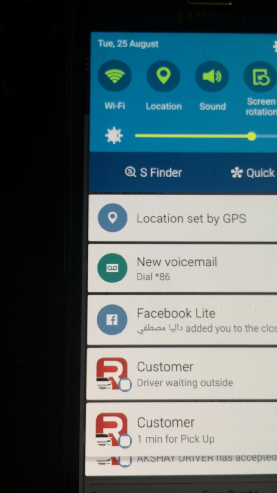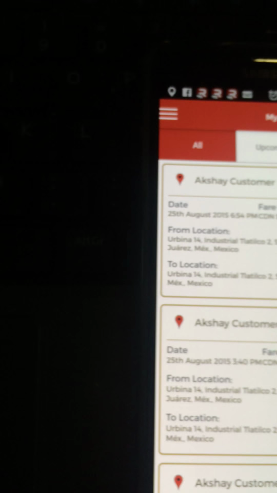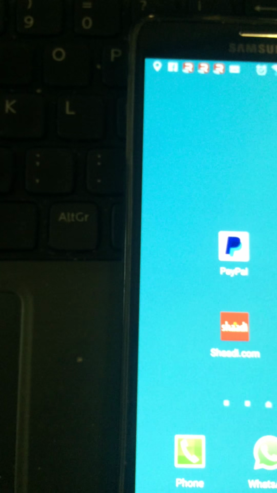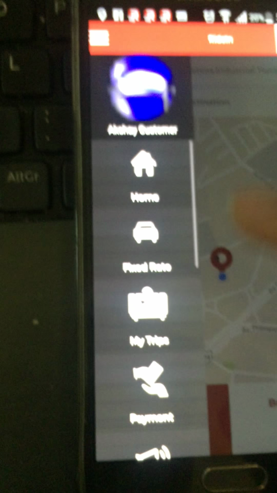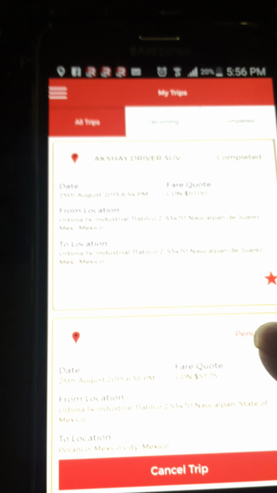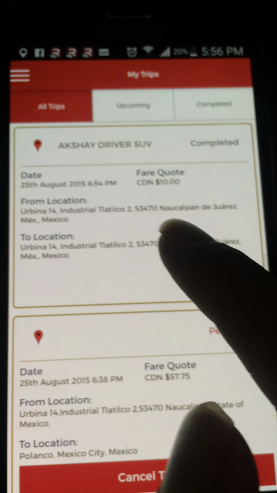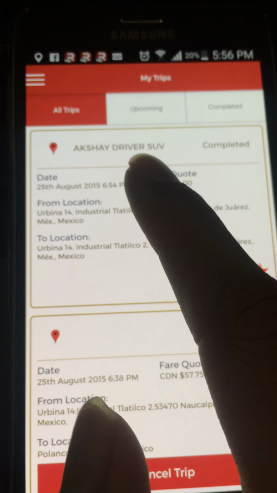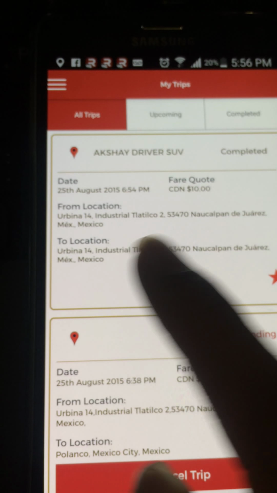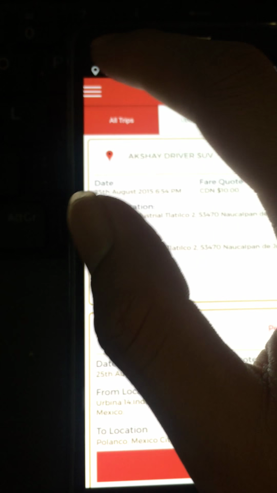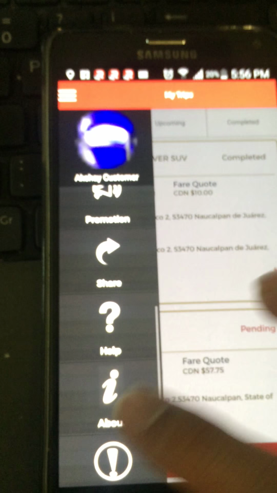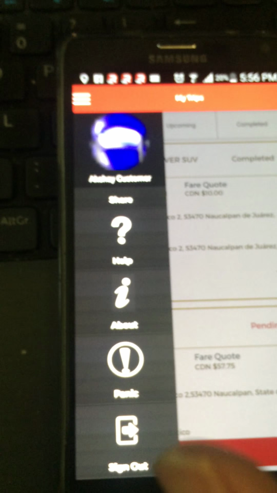You can receive the notifications accordingly. And let us go into the customer section again. In the customer section, I'll go into the My Trip section. In the My Trip section, you can see the trip was completed. This was the driver name, the driver details, and $10 was charged. This is how the functioning of the application works.